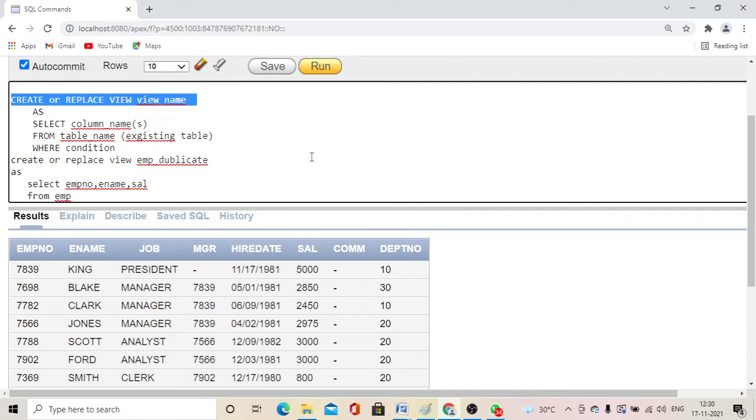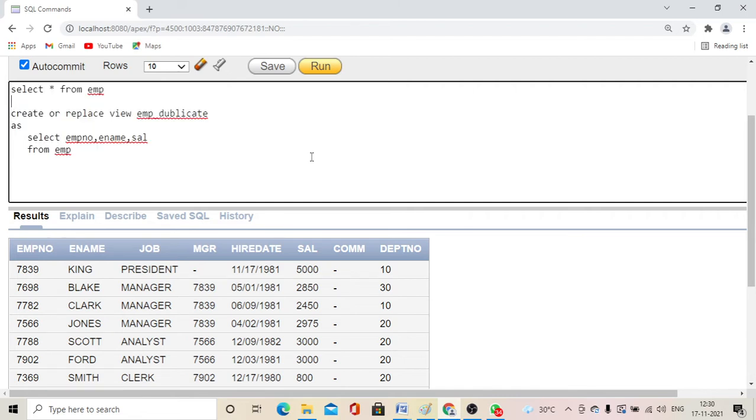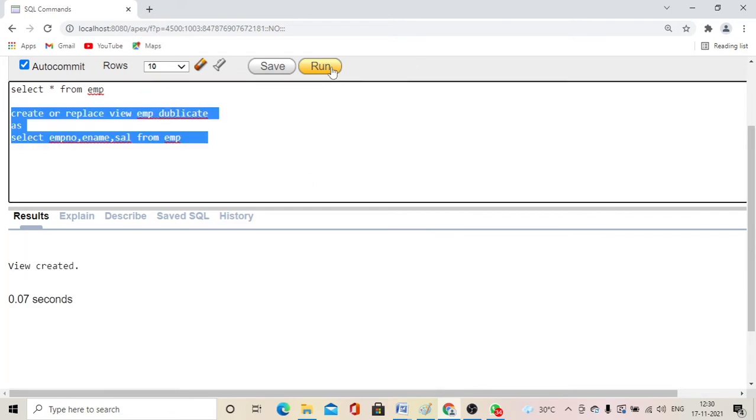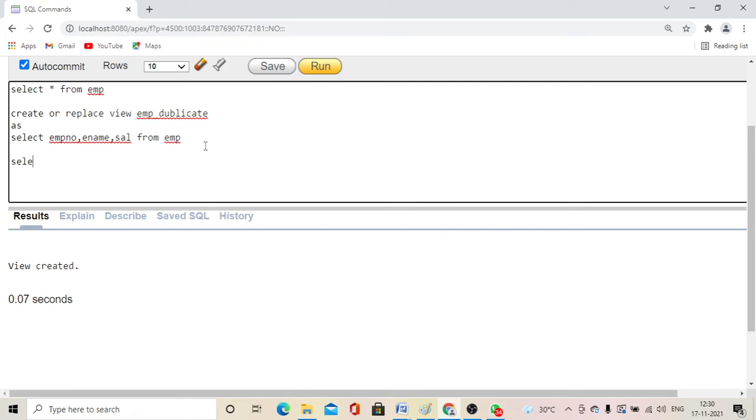Now you can see here, I will run this. I remove this so that you can avoid the confusion here. So create or replace view as select employee number, employee name from the table. When I run this, you can see a view will be created. Whatever operations you can perform on a table, the same operations can be performed on the view also. Select star from the view, view name is EMP underscore duplicate.